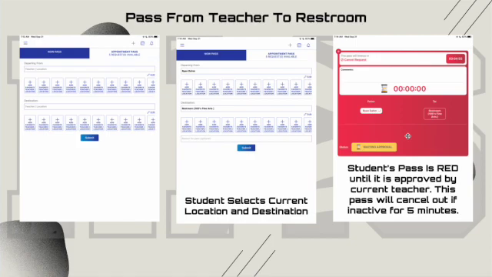Dom, may I please go to the restroom? Mr. Dom, when he can, will go over to the computer and accept that pass.